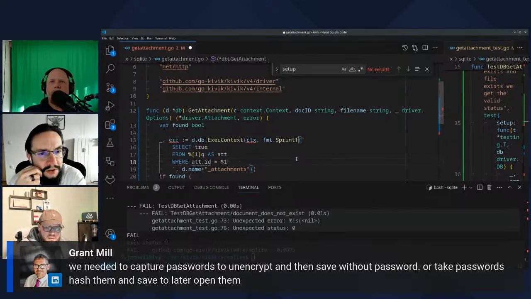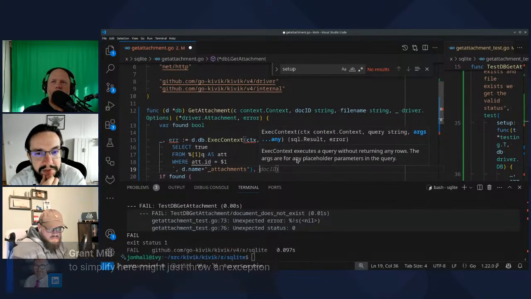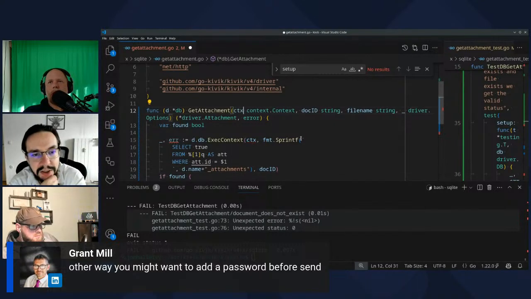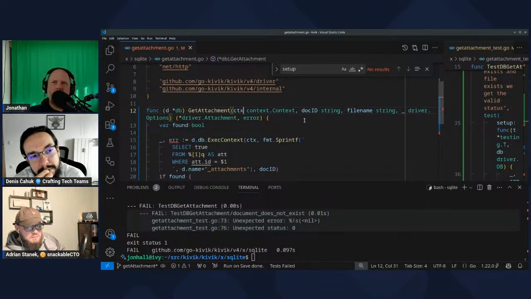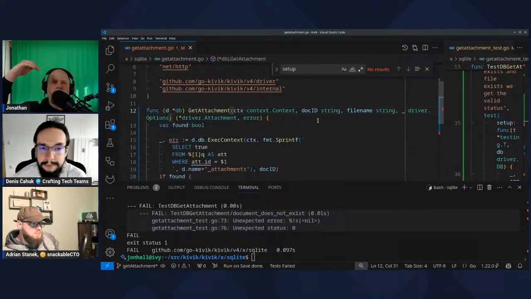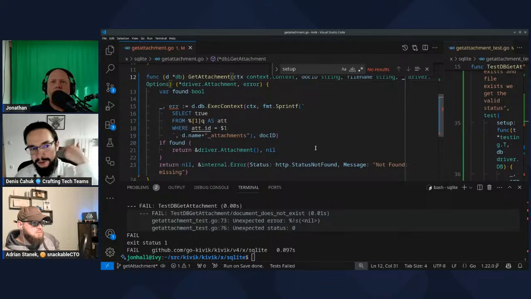Jonathan, this is using driver-specific terminology that I'm not familiar with. What's CTX? CTX is a Go concept of a context. We're using it to propagate cancellation signals. So if the request is canceled before it's completed, we know to finish. I just didn't understand why. Makes sense. Yep.